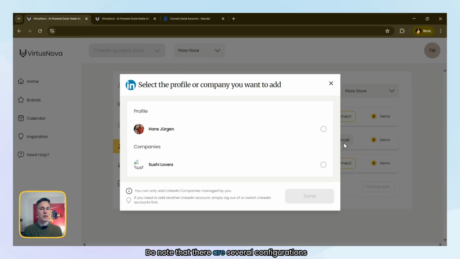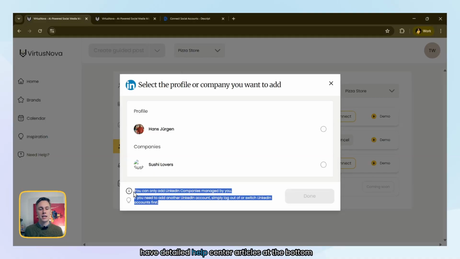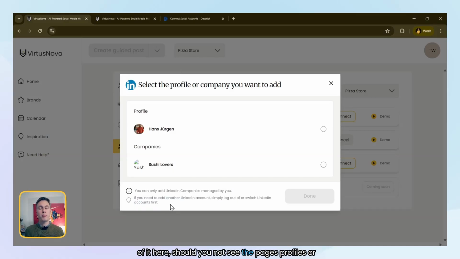Do note that there are several configurations which you need to make in order to, for example, connect your Facebook or your Instagram. Without diving too much in detail over here, we have detailed Help Center articles at the bottom over here, should you not see the pages, profiles, or companies which you actually want to be connecting.